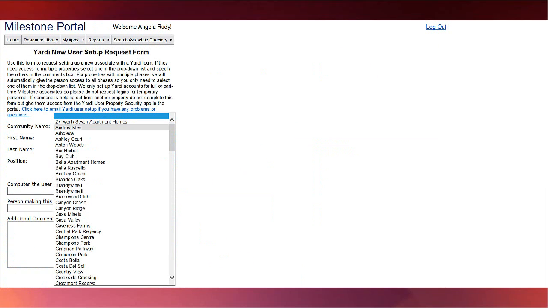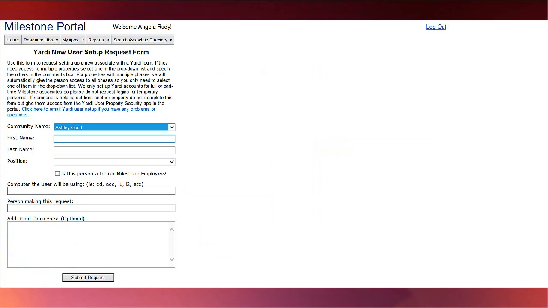First, you will select the community in which you need the associate to have access from the drop-down menu. Then you will enter the associate's first and last name along with the position of the new associate. Next, you will check this box if the associate has worked for Milestone in the past.